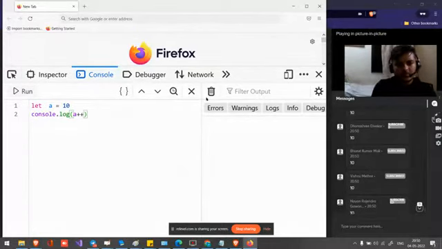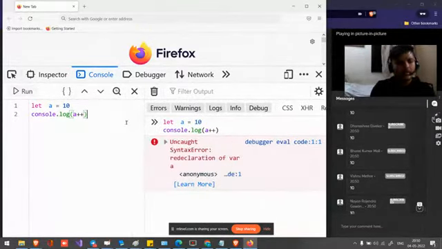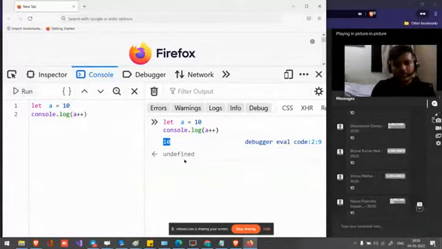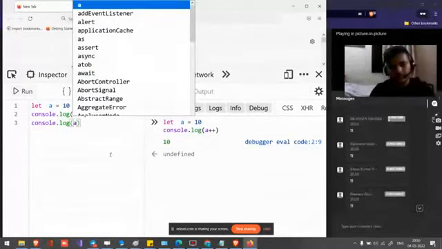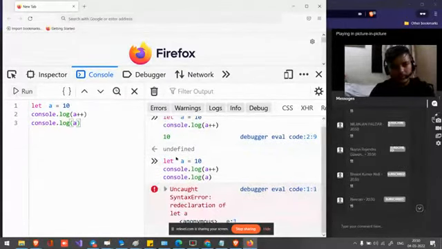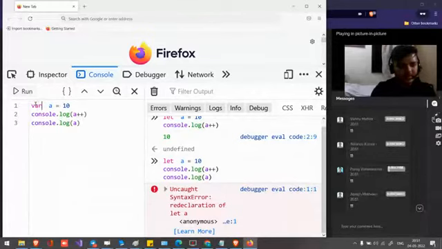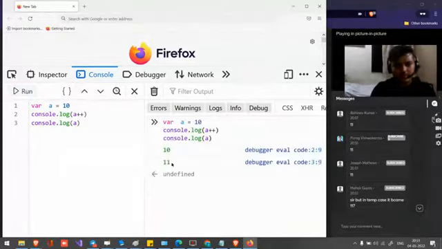Okay, so if you just run it, what's wrong with this? Redeclaration? Okay, we need to refresh the page because previously we had created the same variable. So the answer would be 10 here. But if I try to access now, what would be the value of a? 11. No? Redeclaration of a. Okay, I need to refresh. So just make it var. Okay, refresh, run. Okay, 10 and 11, right?